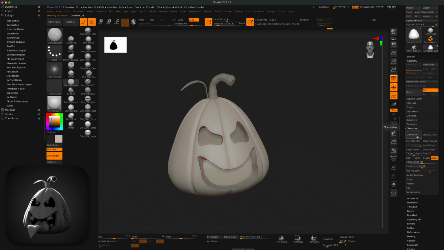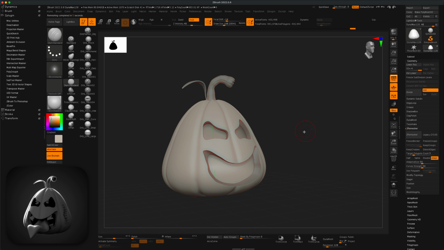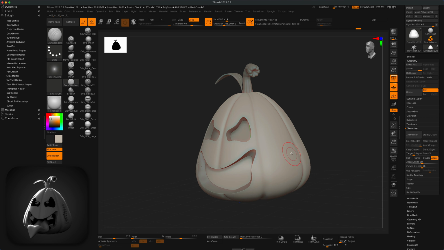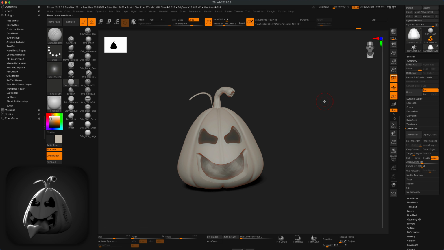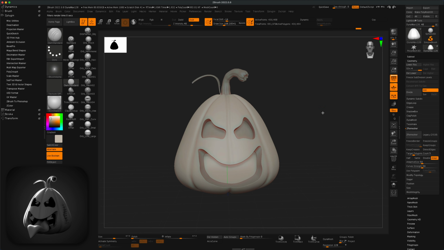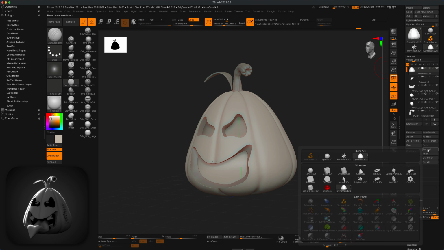Next, I wanted to get rid of that wobbly geometry in the pumpkin from doing the Dynamesh. So I just simply ZRemeshed the entire thing and then just subdivided it. And you can see the result is very clean. So it's nice and organic still looking, but at the same time got rid of those ugly Dynamesh wobbles.